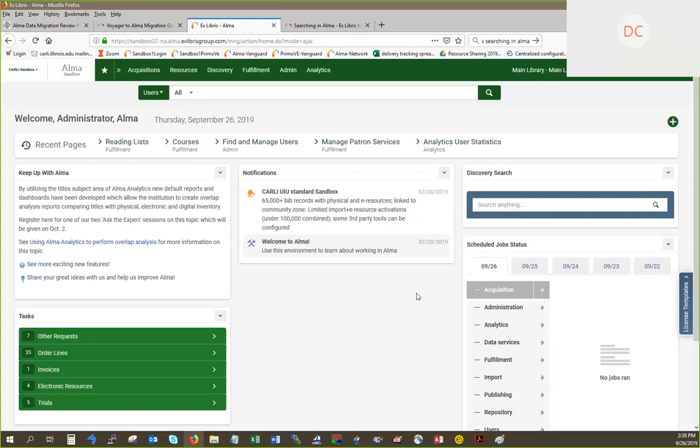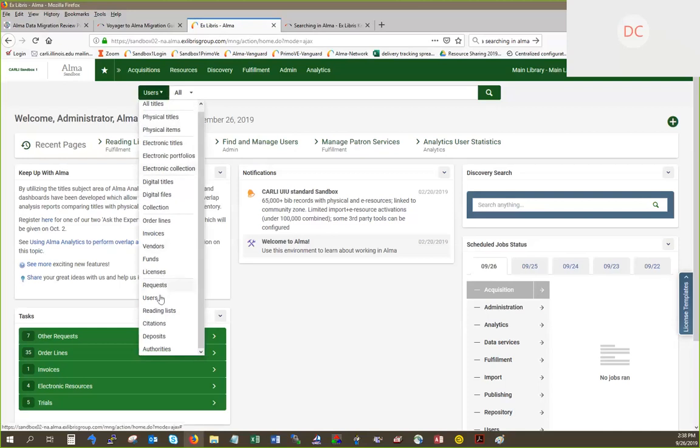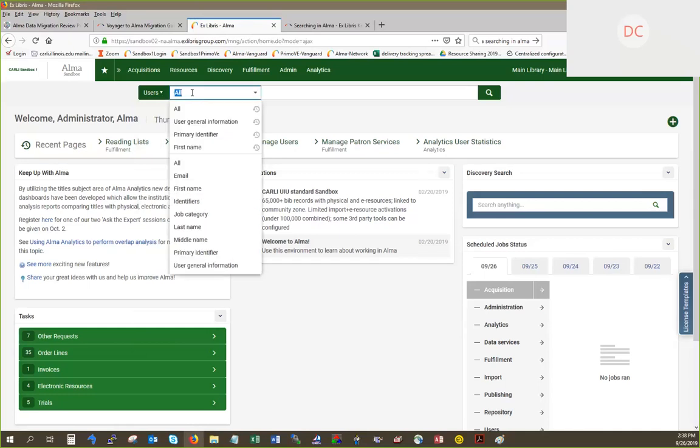So the first option is you saw Ted doing some searching from this menu bar here. One of the options in this menu bar is for users. When you've got users selected, this context drop down next to it will change. And that'll give you some options for ways to look at your patron data. The choices are all, email, first name, identifiers, job category, and we'll learn about job categories in Alma more at a later date. I don't expect any of your migrated in patrons to have those assigned. Last name, middle name, primary identifier, and then general user information.